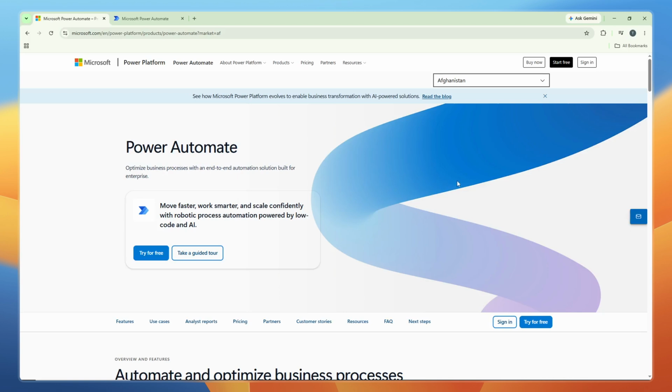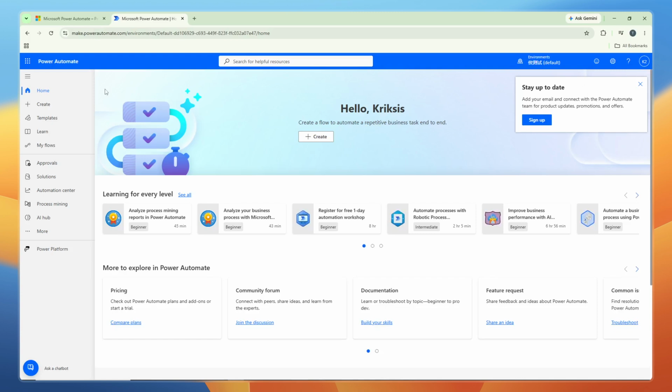First, open your web browser and head over to make.powerautomate.com and log into your account. Once you're logged in, you'll see your dashboard with various options to create and manage your workflows. Now direct your attention to the left side of the screen where you'll see the main navigation menu.